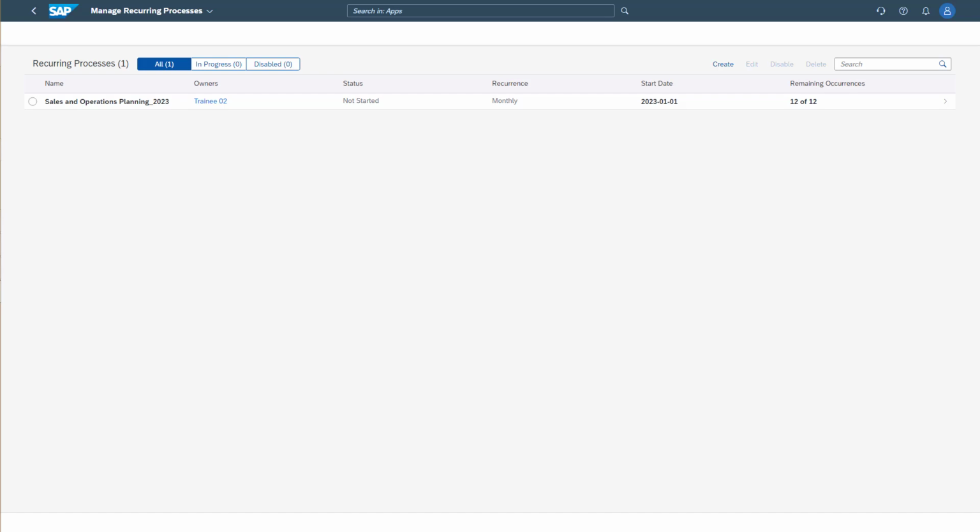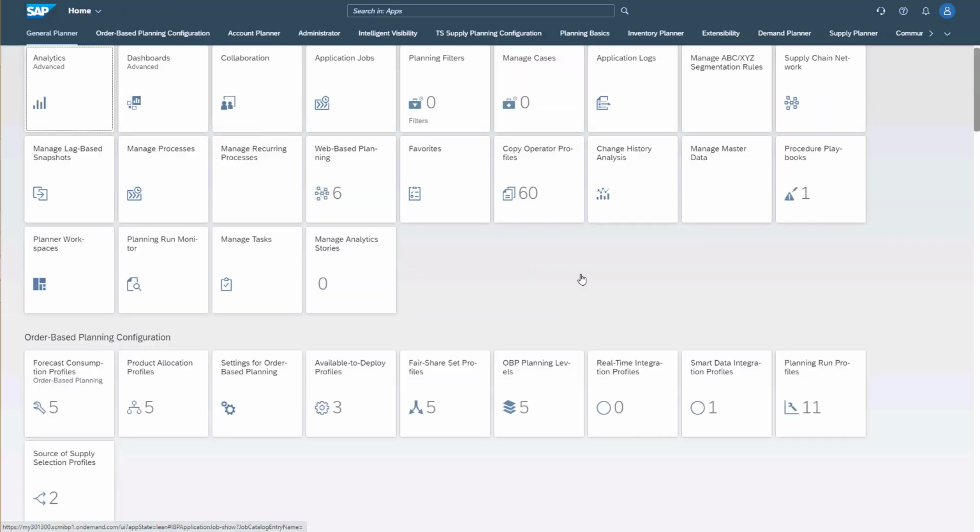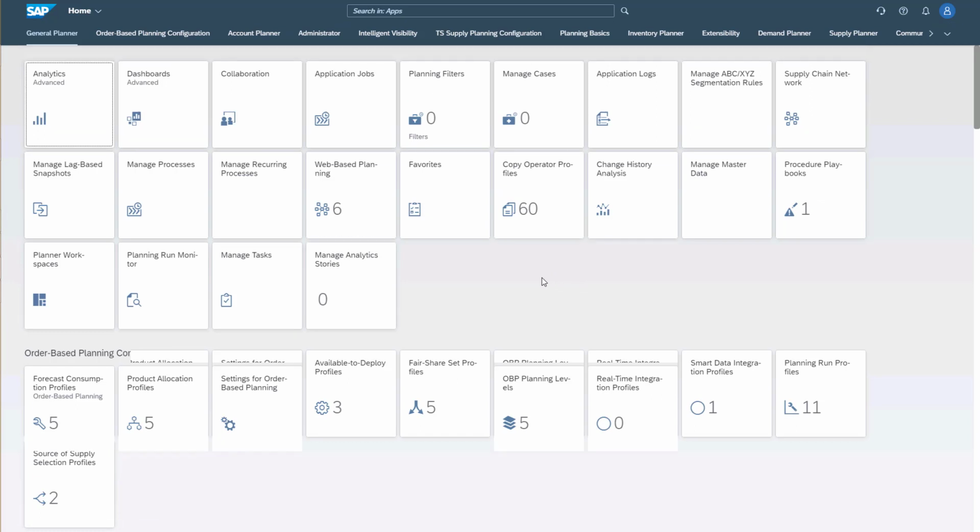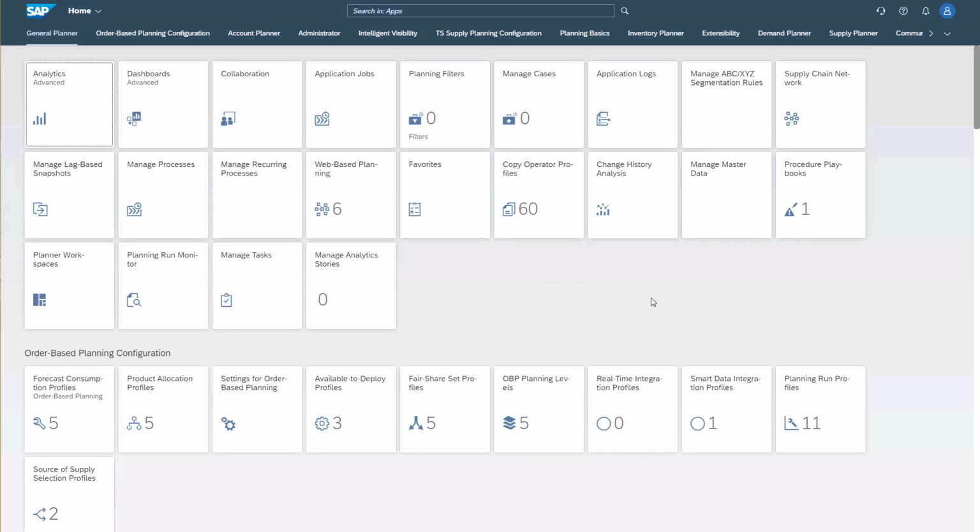After this, if you have implemented SAP Work Zone, you have the option to create the collaboration groups and send the invitations to execute every task of this sales and operations planning process. But well, for now, let's go home and finish this process. And well, that's the way that we set up the sales and operations planning process here in SAP IBP. And thank you for watching.